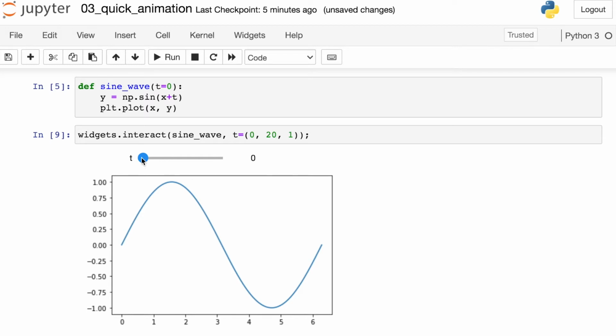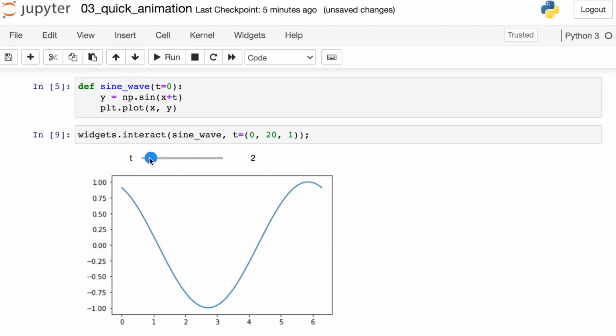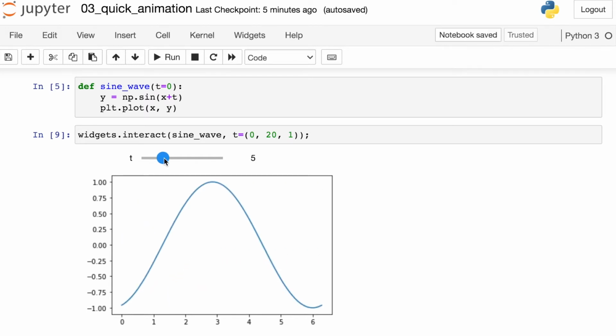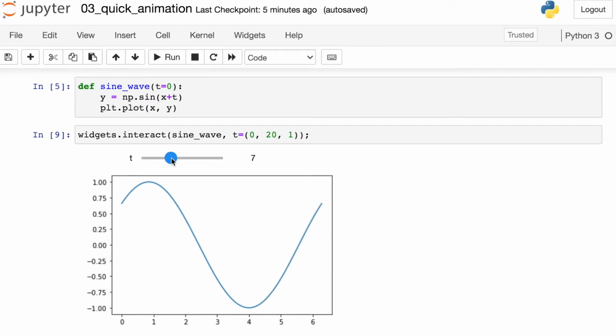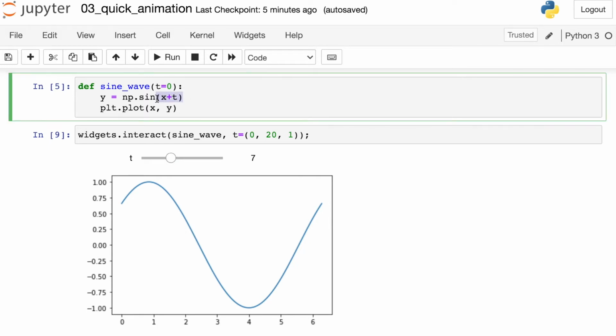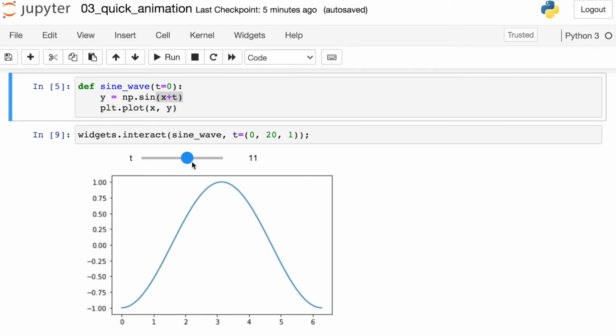I can update this slider, slide this along, and you'll see that the sine wave is now changing. What's happening here is I'm just getting new values for t. Here t is equal to 7. I'm passing that back into my function, and then I'm plotting x and y based on this new value for t. And I'm able to do that throughout this entire range from 0 to 20. So this is really cool.